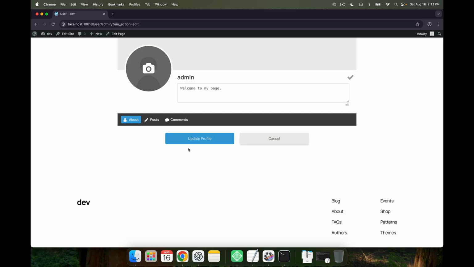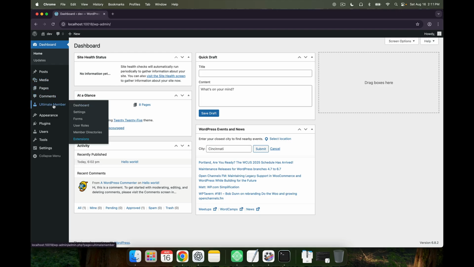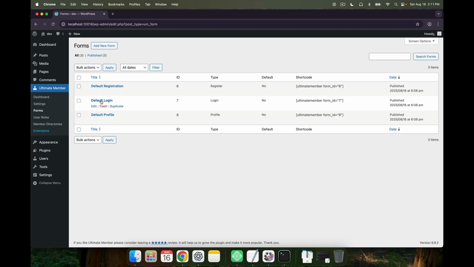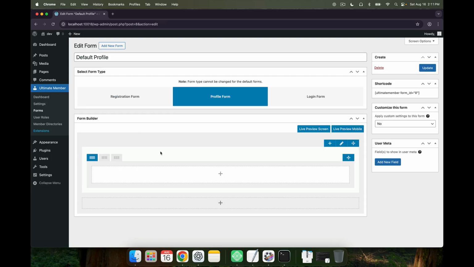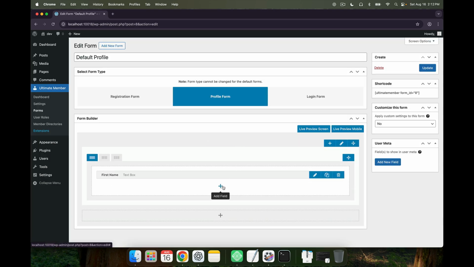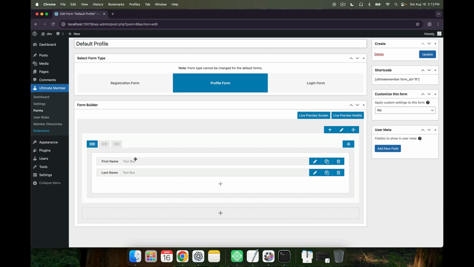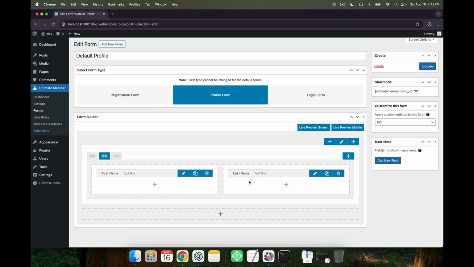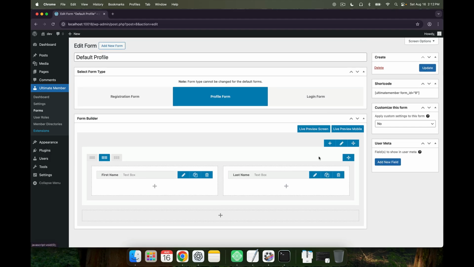So in the next step, we're going to head over to the admin. We're going to head down to Ultimate Member, go to forms, and then go to default profile. Here's where we're going to add the different fields that are going to show up for our users to edit. So let's say, for instance, we wanted users to be able to enter their first name, last name. We can do that. And perhaps we wanted it to be a 2-column sort of layout, so we can do this instead. We basically take this and drop it over here. Now let's take a look and see what that is actually going to look like.